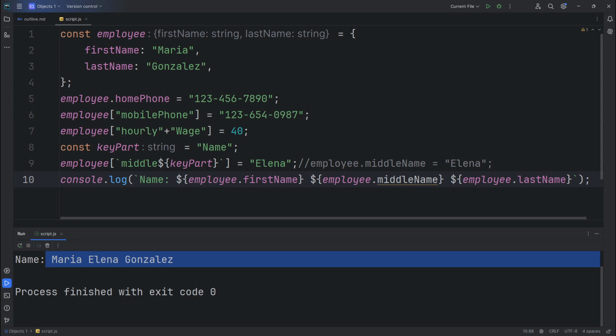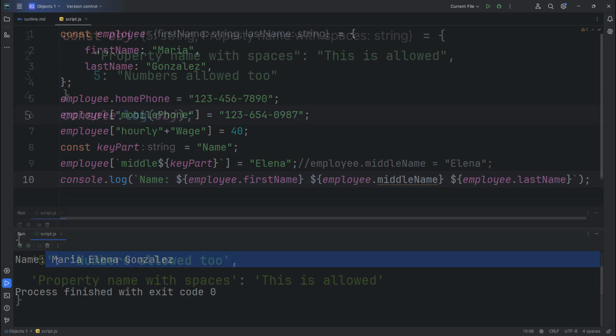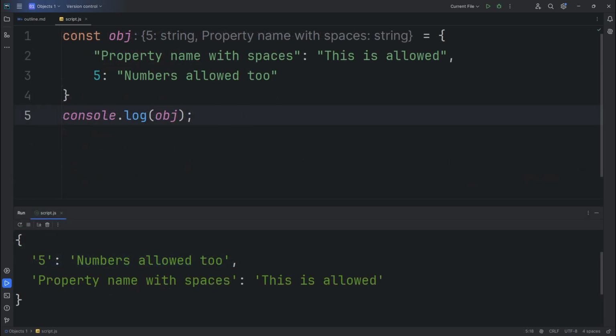This example outputs first name, middle name, and last name in that order, regardless of the order in which they appear in the object. Any name that would be permitted for a variable can also be used as a property name, but property names can also be numbers or empty strings, and spaces are allowed, although it's generally considered bad practice to use spaces in the name.